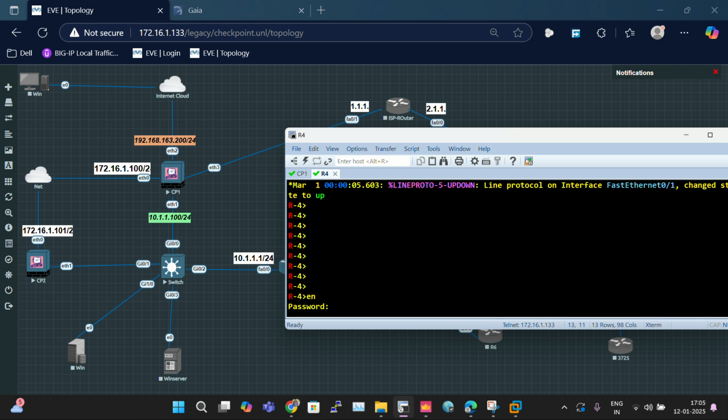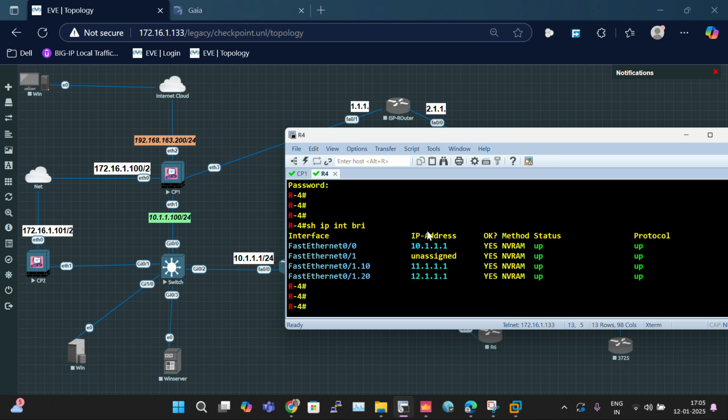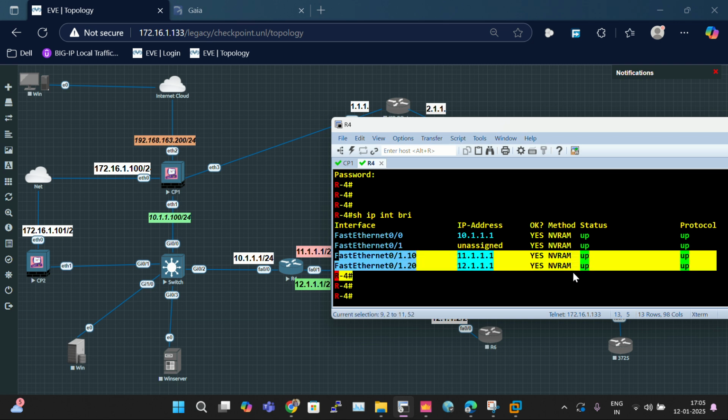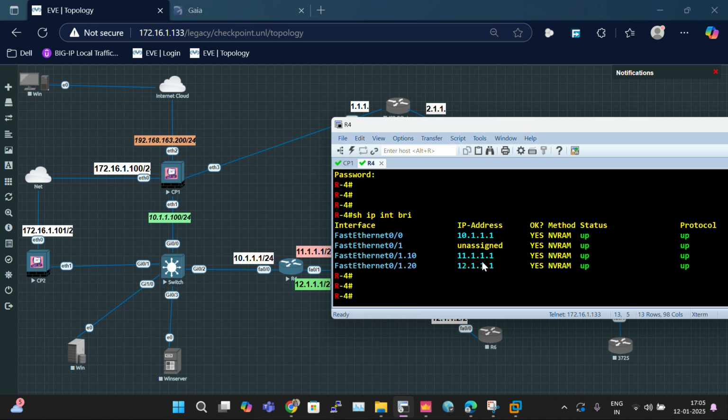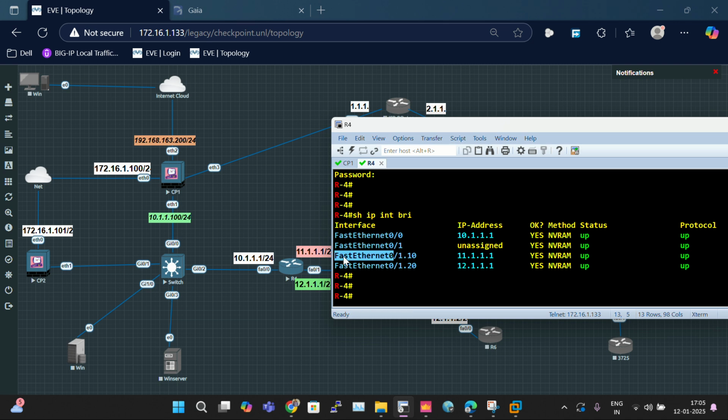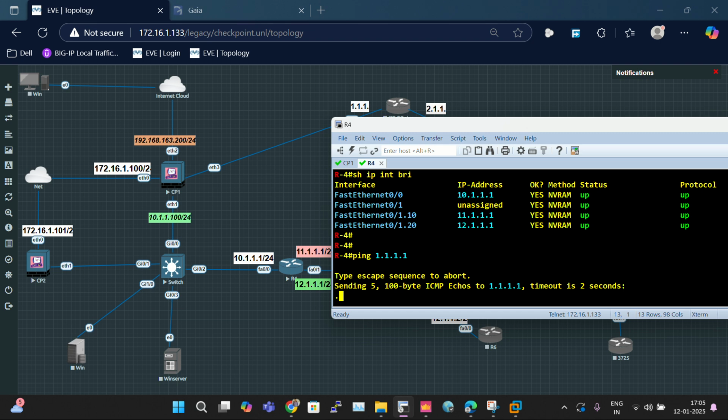Now let me show you the configuration on our R4 router. This is simply our local area network device. Show IP interface brief. You will see here I have FastEthernet 0/0, that is 10.1.1.1, which is connected to the checkpoint gateway. These are my sub interfaces. We will see how we will use them in our lab later on, not for now. Now let's see how to enable the internet on this machine. If I ping 1.1.1.1, I'm not able to reach the internet.